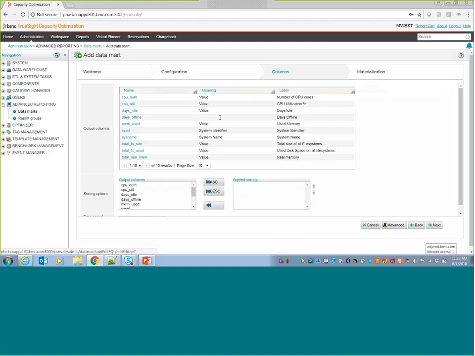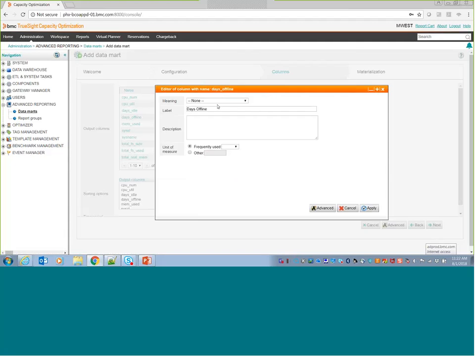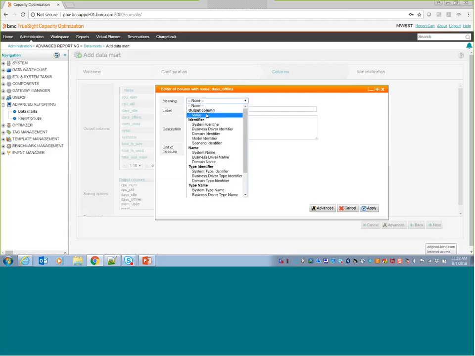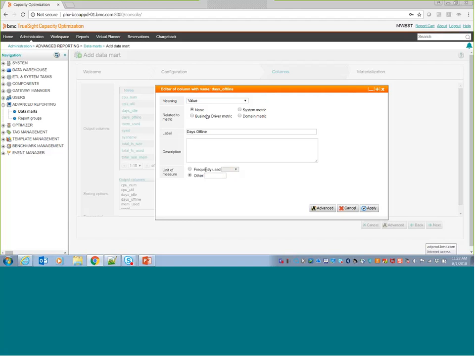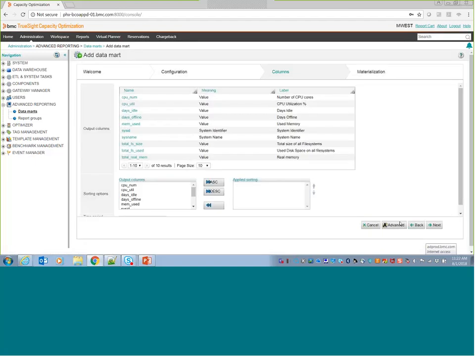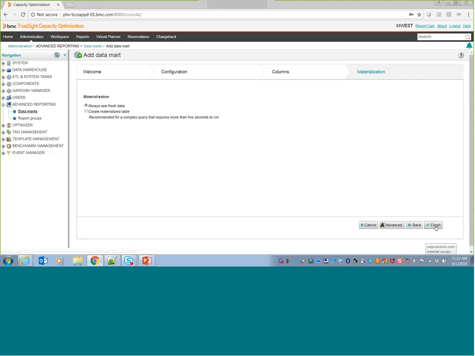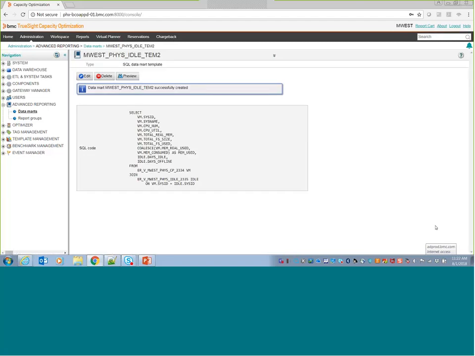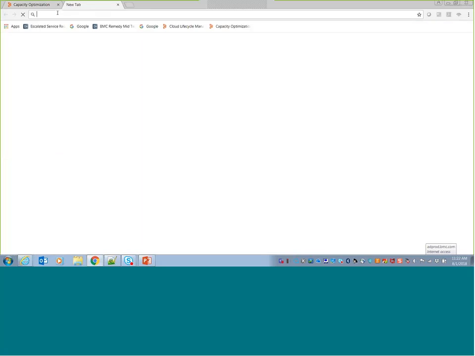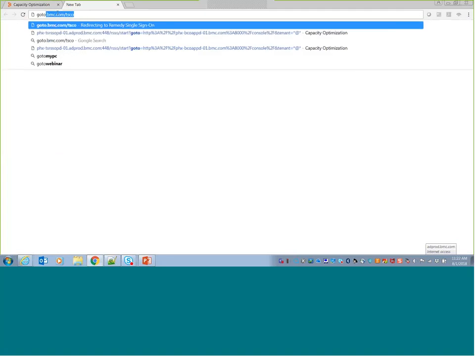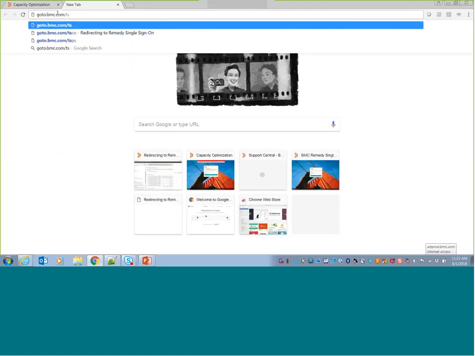And then I'm going to do the same thing with offline. Map it to value and call it days. Okay. So next and finished. This is not going to be materialized. It's going to show fresh data. All it's doing is joining the results of those two tables. So now let's go into the TrueSight console.